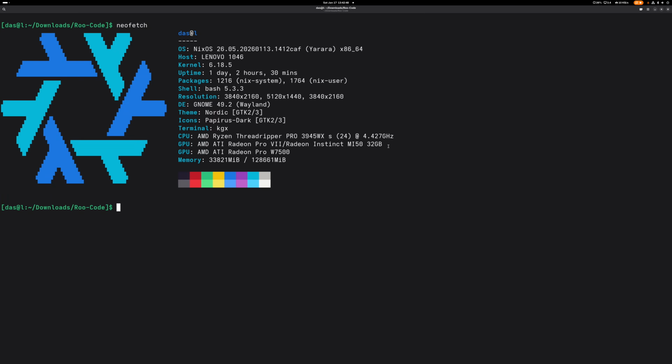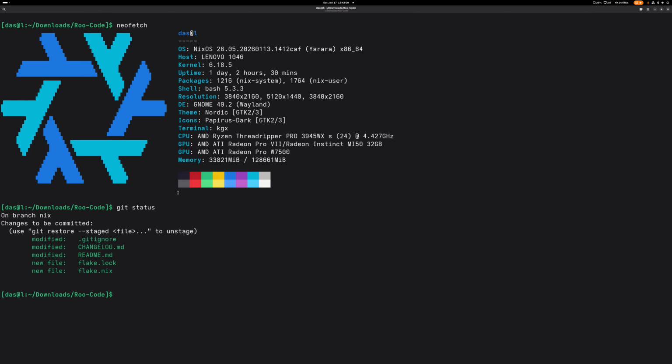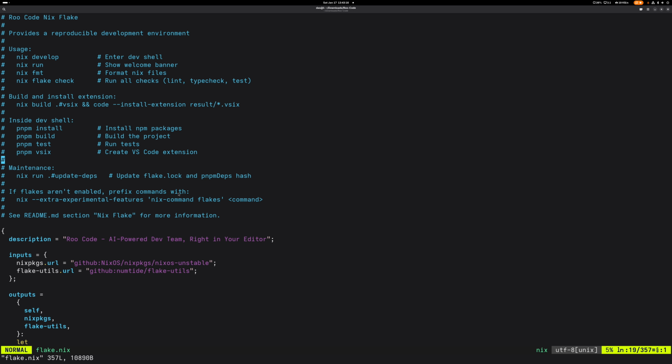Okay, so here I am on my NixOS system, and you can see I'm relatively up to date, and I've forked Roo Code, and I've made some changes to it. So I've added the flake.nix, the lock file, made some improvements to the README so that it talks about the Nix. And then what I can do to demo this is I will just make a small change to the flake.nix so that it won't be cached. So what can I change? Here, I'll just take out this little full stop.